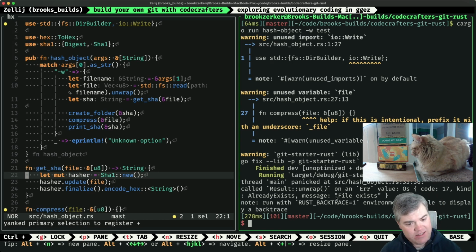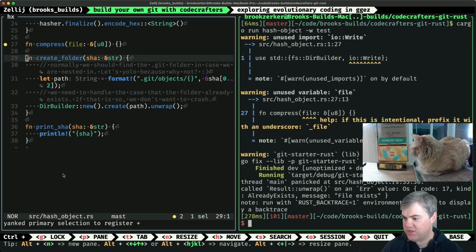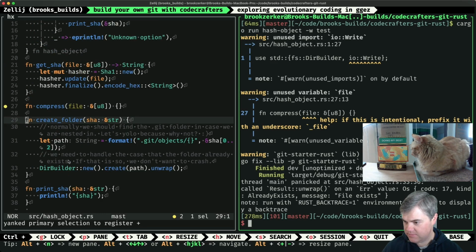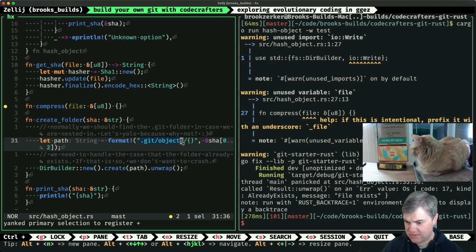Kind already exist. File exists. Ooh, okay. Oh, because it's a new file. Yeah, so we should handle the directory already existing. So in create folder, we're just blindly attempting to create. So do builder, create path. Okay, so basically in .get objects. Oh, and then this is the new folder. Okay, we need to handle the case the folder already exists. If that is, we don't want it to crash.